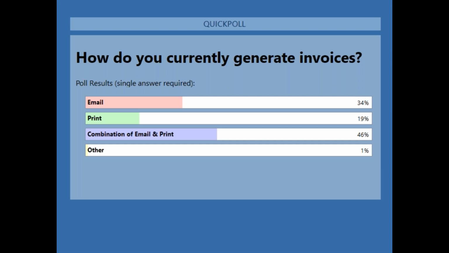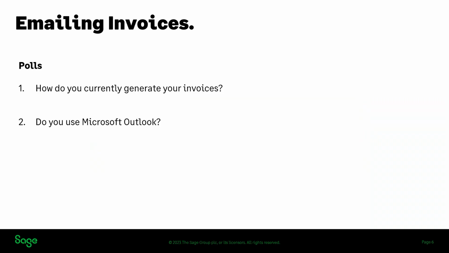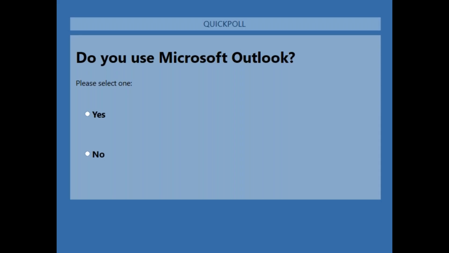Right, second poll I'm going to quickly run there is a quick question. Do you use Microsoft Outlook for your email? So again, I'll try and get a decent percentage of you voting on this one. I'm expecting we'll probably get similar results to what we got last week when we were running the emailing statement session.